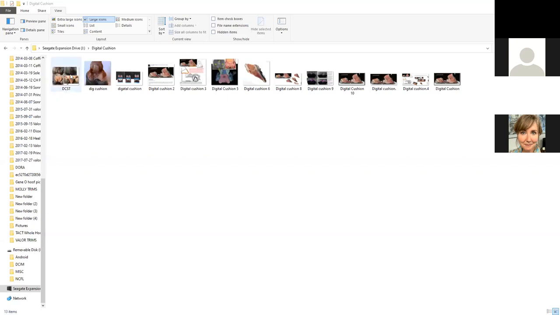All right, let's look at these. Okay, so on this foot, the hide has been taken off. So what you see is fat. It's a digital cushion all in here, including what I showed you, the side view.